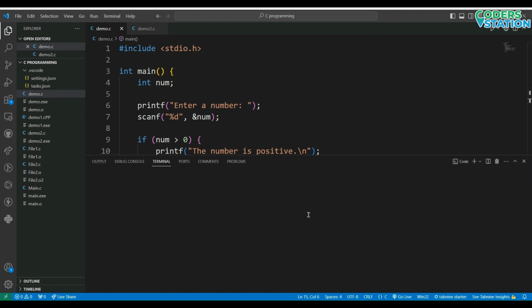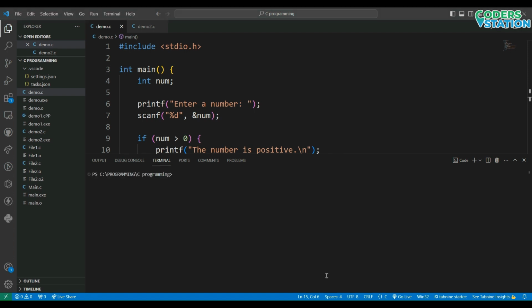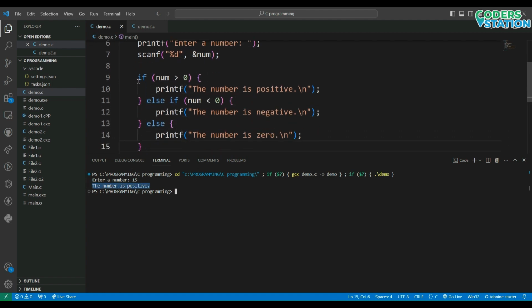First we will give the user input, and then we get the expected output. So here I am entering a number. For example, I am entering 15. Okay, so first it will check whether the number is greater than 0. Yes, the number is greater than 0. Therefore, the program has stopped executing further and it has printed that the number is positive.